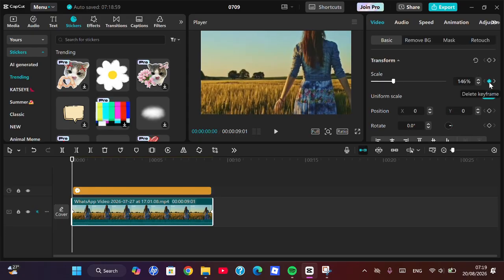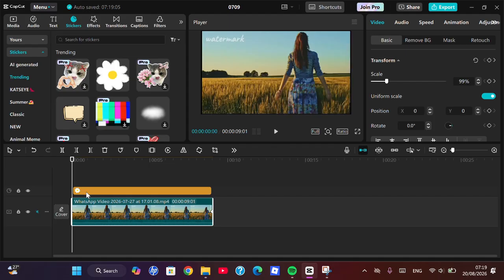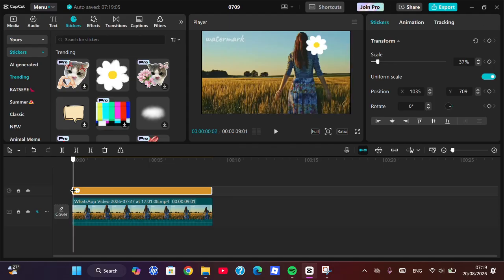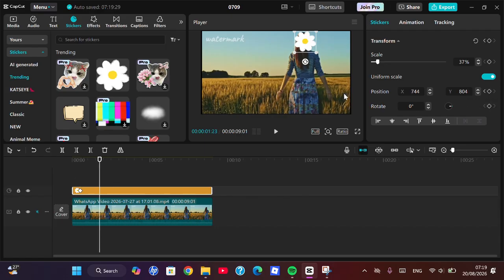Wait, let me delete the keyframe for the scale. And I'm going to add the keyframe to this sticker. Okay, you're going to go to the sticker and add the keyframe to the position. Oops, where is the sticker? Okay, we're going to add the keyframe right here, and then we're going to adjust it one by one.